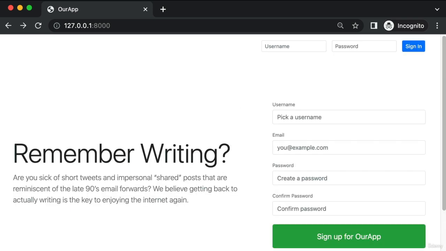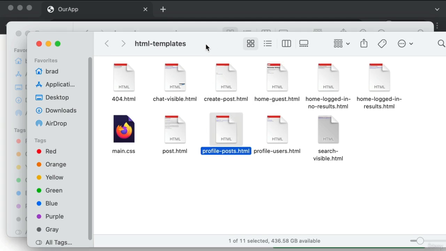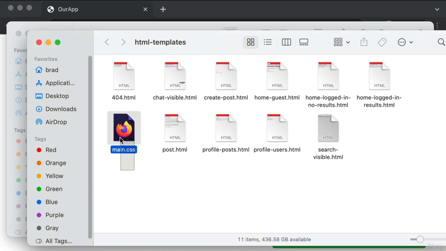Here's what I want you to do. In that HTML templates folder that we just downloaded, you'll see that in addition to HTML files, there's a file named main.css. Here's what I want you to do with this main.css file.